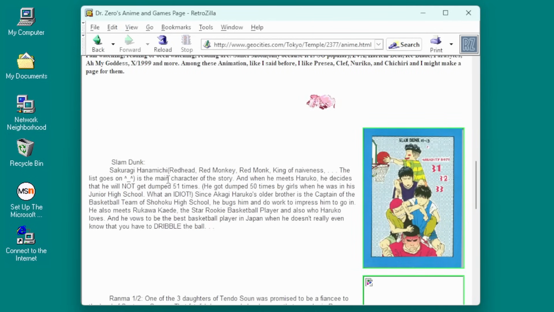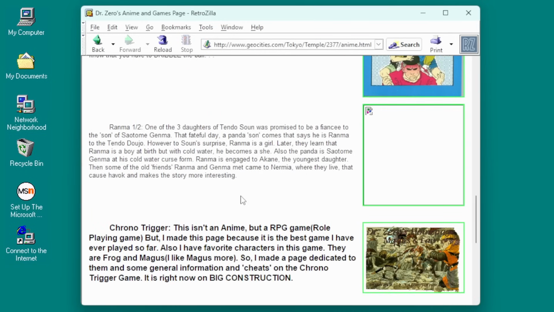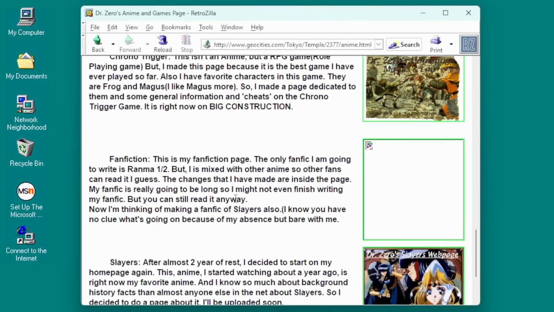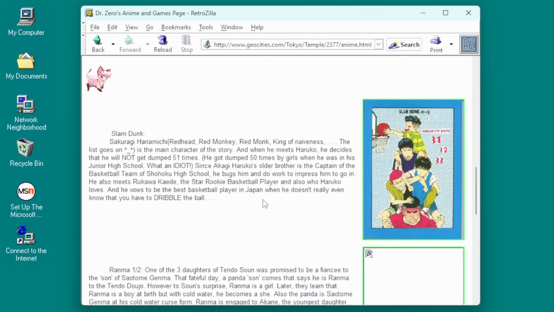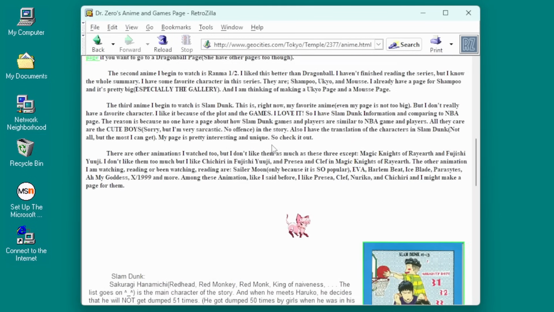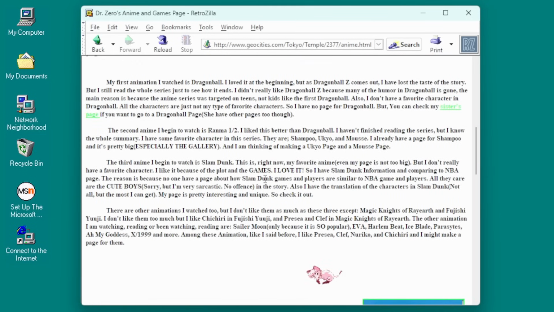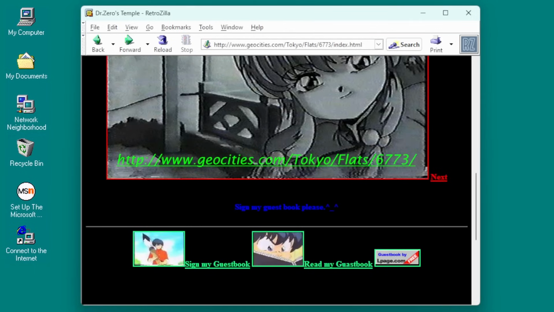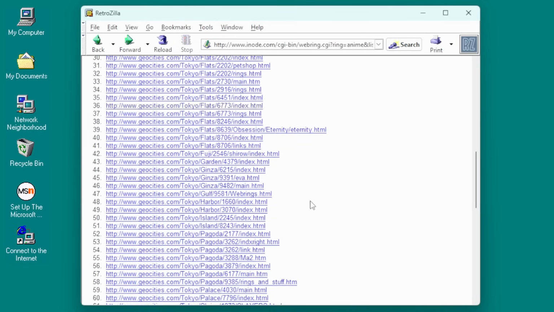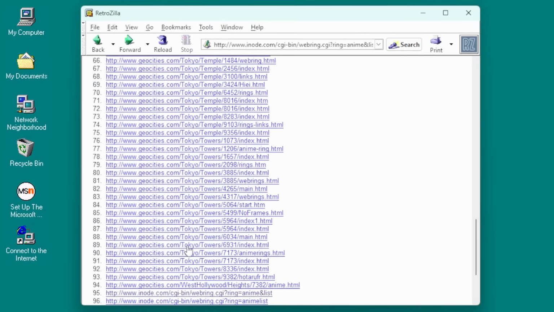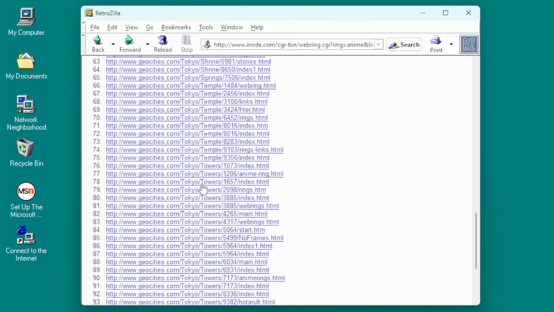Back before Facebook or MySpace or any of that, you had to make your own web page. And it was pretty fun. I had one of mine back in the early to mid 2000s, but it's lost to time. I tried to find it on archive.org, but it's gone. Let's look at one more before we move on from the anime web ring.